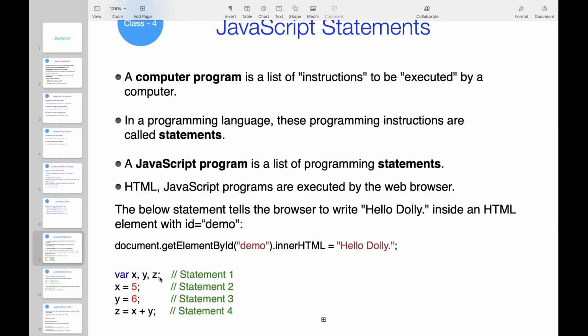A statement will end with a semicolon. Here we have four statements, and each statement ended with a semicolon. Ended with a semicolon means that is one statement. Up to that point, the browser should understand and execute it. So here I have written four statements.